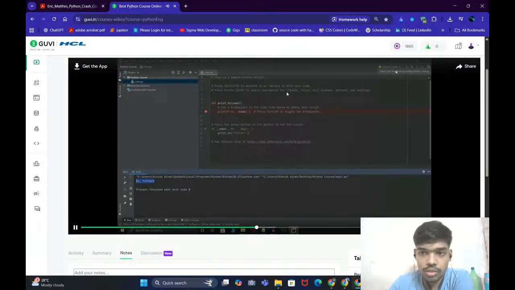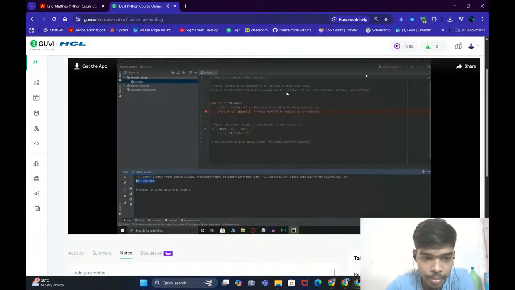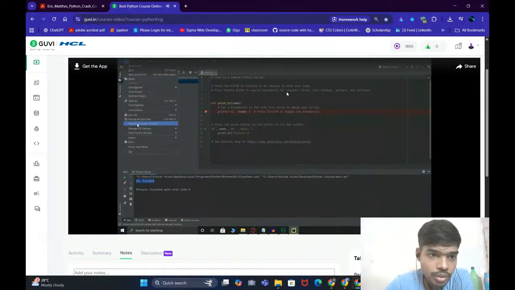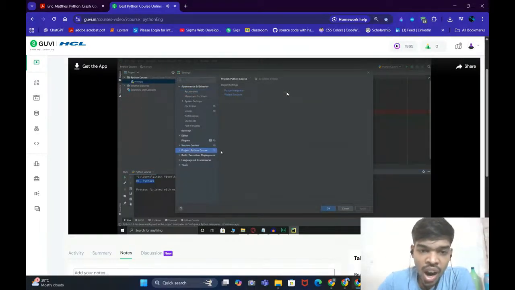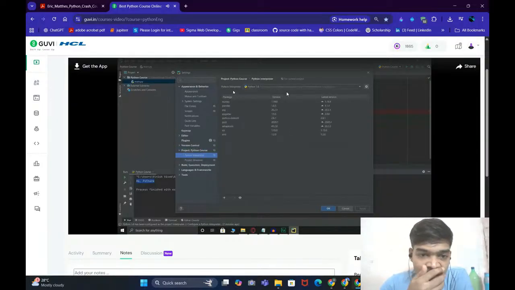So automatically this gets added, and when I hit run, the execution occurs. Now in order to add 3.9, we'll go into file, we'll go into settings. Inside settings, we go into project Python course, and we'll select Python interpreter. Over here, you're seeing the interpreter shown as Python 3.8. But since we downloaded 3.9, in the drop-down menu, 3.9 should have been showing up. If it isn't, then here's what you do.